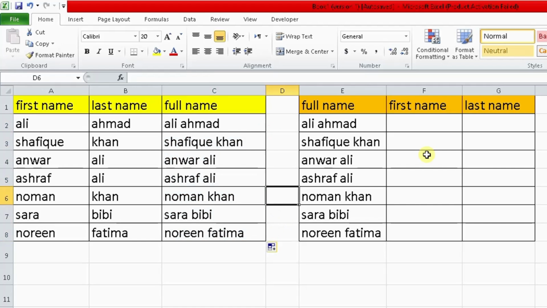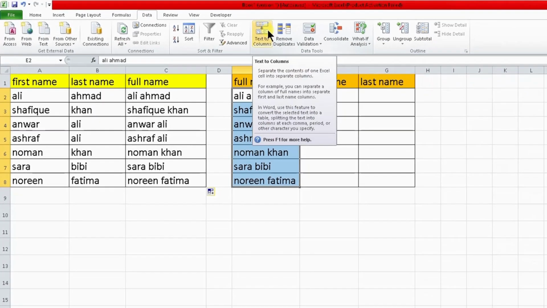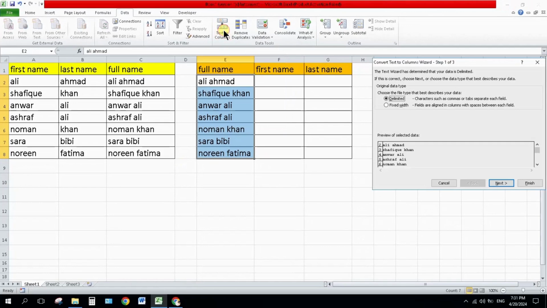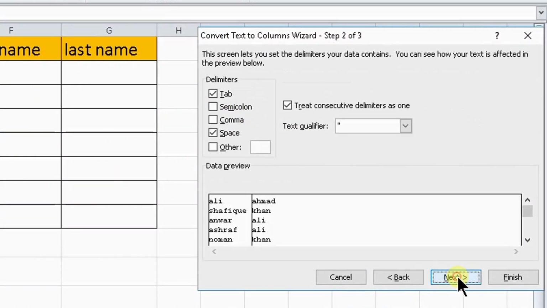Now we learn how to separate data. Select all the data that you want to separate and click Data in the toolbar and click Text to Columns and select Delimited. Click on Next and select how your data are separated.